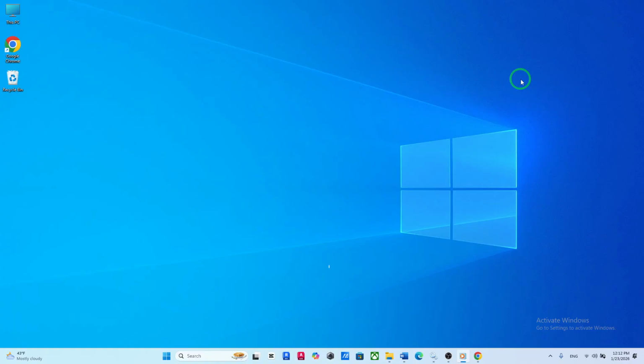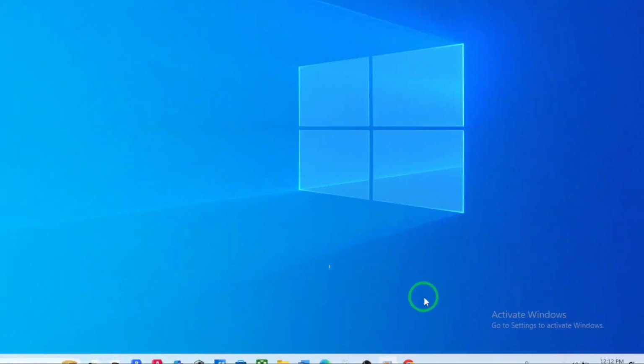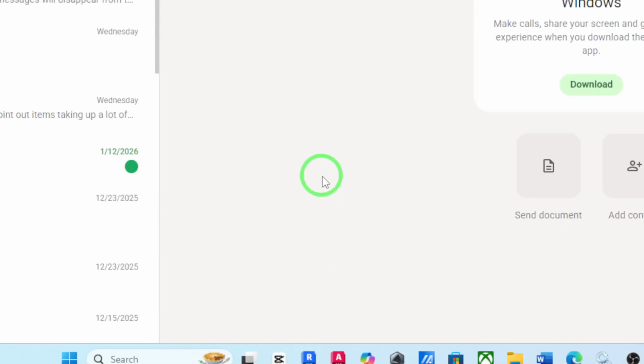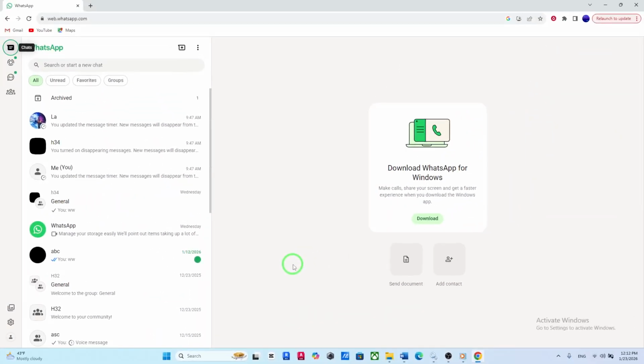Let's get started. First, open WhatsApp Web on your computer. You can do this by going to your browser and signing in with your WhatsApp account using the QR code from your phone. Once your chats load, take a look at the panel on the left side of the screen. There you'll see a small gear icon, which stands for settings. Click on that gear icon.